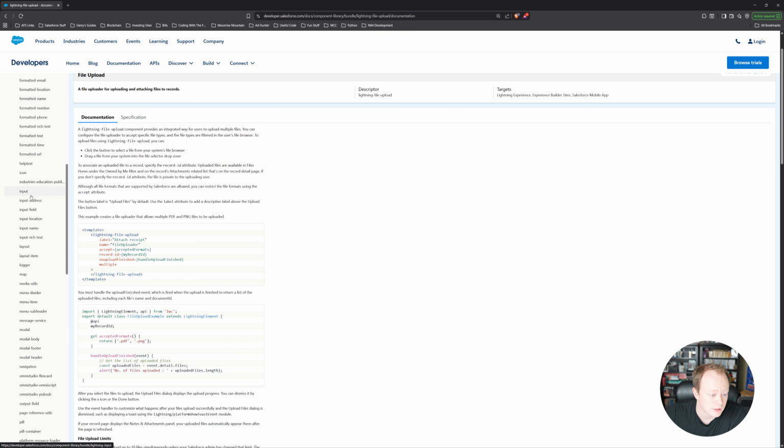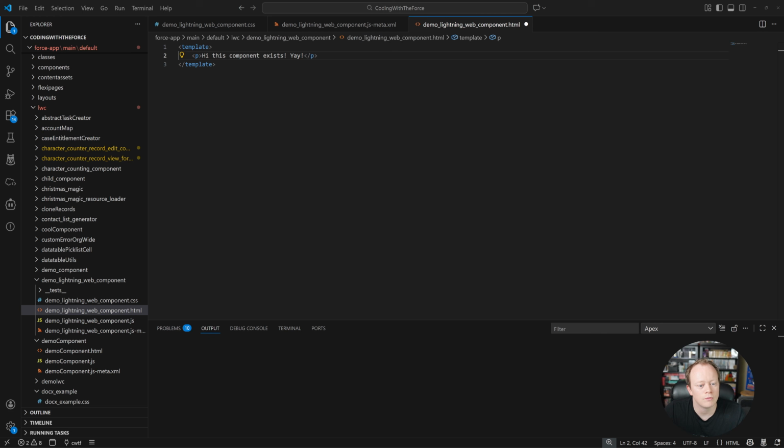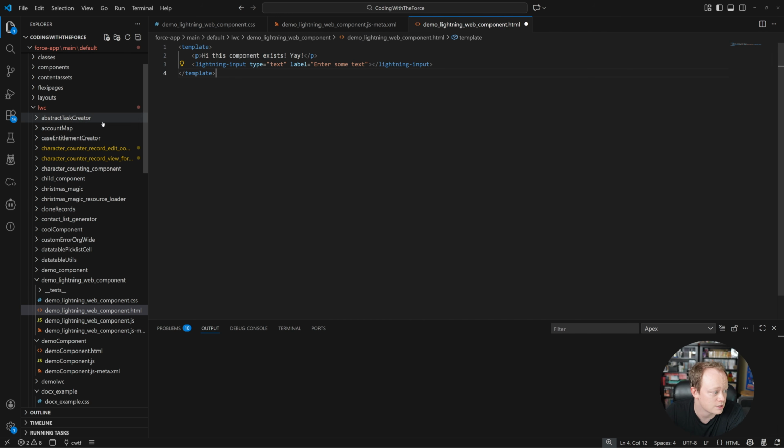The one that I am going to use just to show you how you would use these is the Lightning input component, which is pretty useful in my opinion. What we'll do over here, say we wanted our users to be able to input some kind of text, we can just drop in Lightning input, type text. They have some other options as well. And then my label here can be enter some text, or I'll say, tell me your favorite Taco Bell menu item.